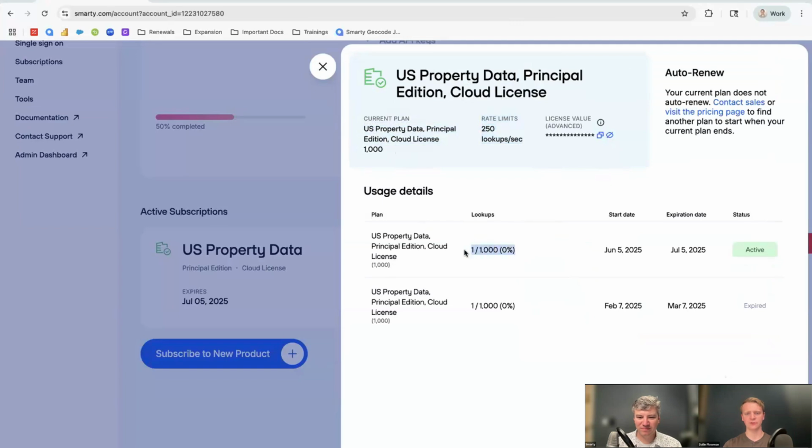It'll also show you a percentage of lookups used and how many lookups you've been using, the start and expiration date, and the status, if it's expired, if it's been used up, or if it's currently active. Additionally, for any of you who are trying to set up automated processes and don't want to have to worry about renewing it with an account executive, you can set up auto renewal right here.